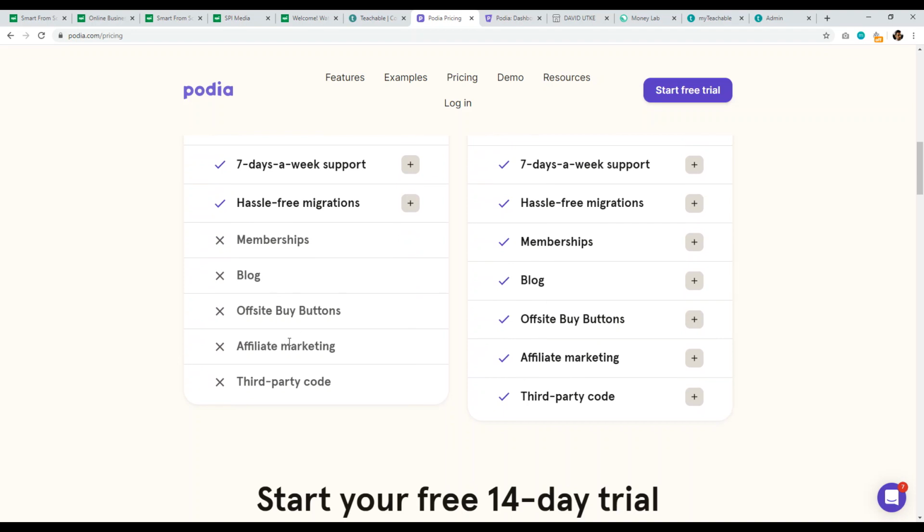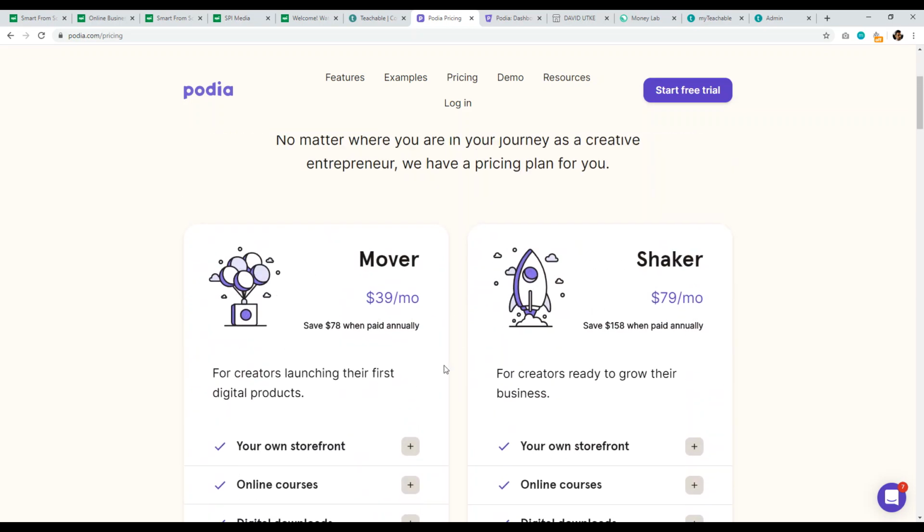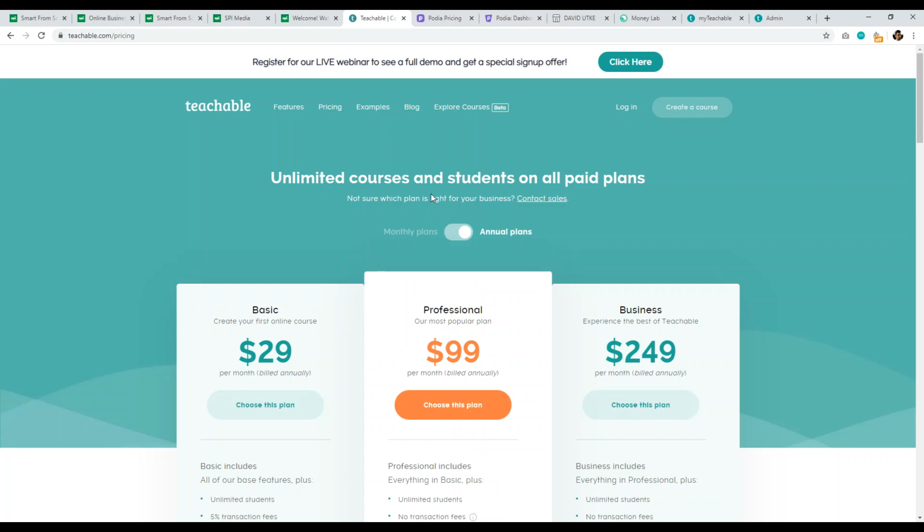You want to have your affiliates promote your site or your product, and you want to have off-site buy buttons. I think those are the ones, and third-party code a little bit too. But in my opinion, most people are going to be quite happy on the Mover plan. So that's why I said Podia provides more value in that regard. Okay, so anyways, let's just take a look at a sales page.